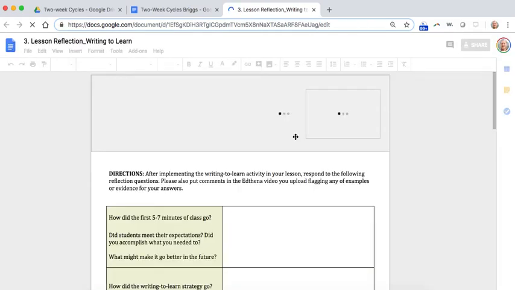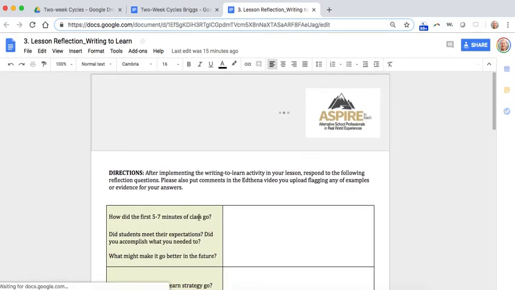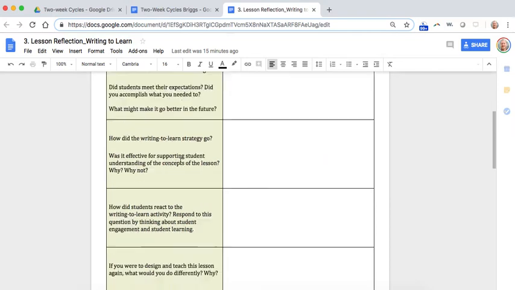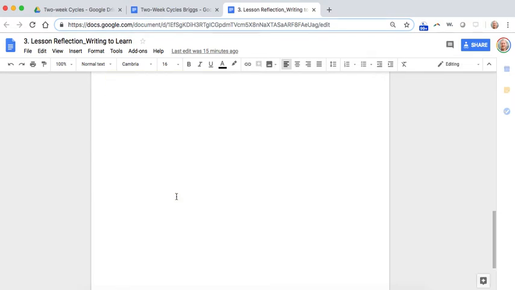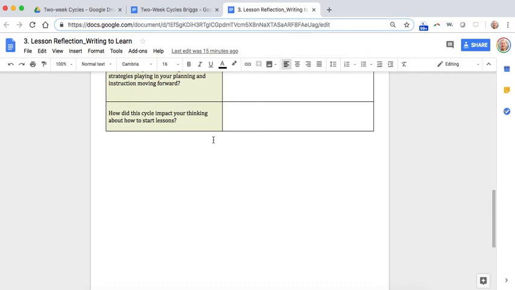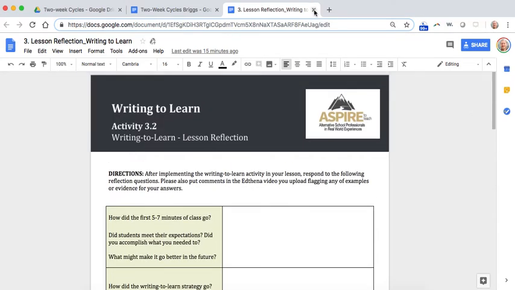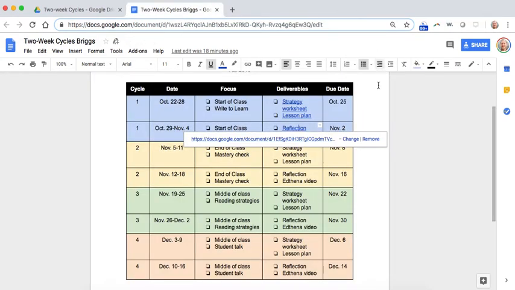But then after you video it, you also fill out this reflection, just based on how did things go. Both how did the first 5 to 7 minutes of class go? How did the writing strategy go? And how does this sort of shape your thinking moving forward? Cool. So that would be the end of the first cycle. I would look at that, we'd debrief, then you'd launch on the next cycle.